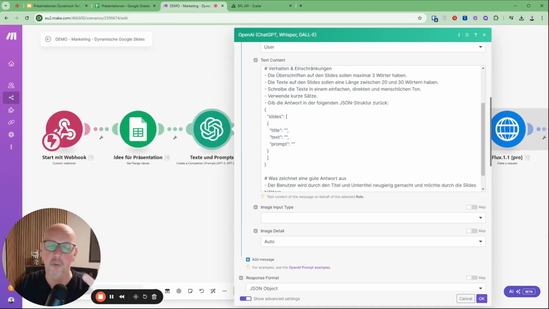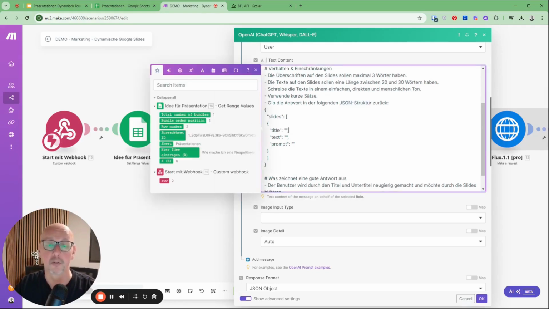And because it's supposed to generate 3 things: title, text, and prompt, I use a JSON document as the response. And the JSON document basically looks like this. Here you have the slides, that is the number of slides. Then comes a square bracket so that I have an array here. And within the array, I have each time the title, the text, and the image prompt.